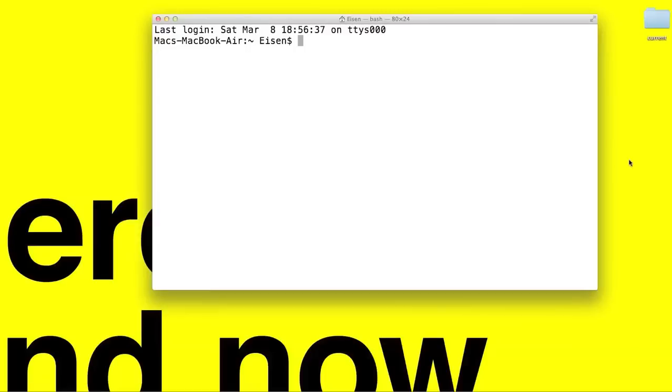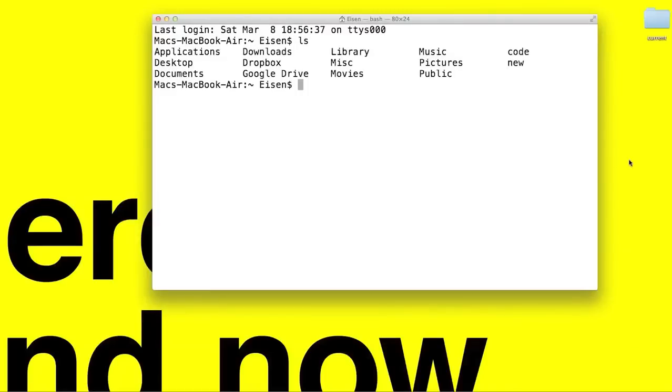And the first command we're going to use is ls, which means list. And that will show us all the files and folders inside of our current directory. So there's applications, desktop, documents. These are all folders inside of Eisen.